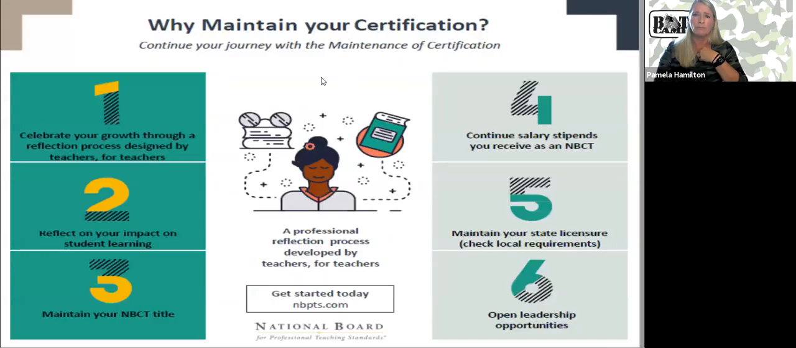Okay, excellent. So why would we want to maintain our certificate? In the last 5 or 10 years, you've gone through a significant amount of growth. And I would imagine that last year you had more growth than you really wanted to have, possibly, because I know for myself during the pandemic, I had many growth opportunities. And so that could be a reason. Or you may want to reflect or continue on your journey.